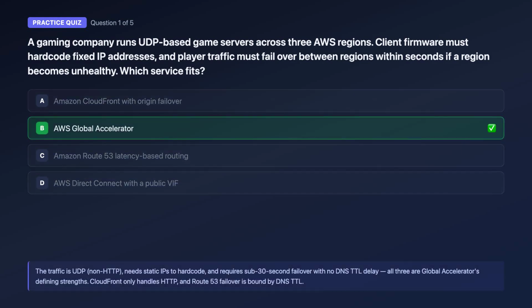This one is B, Global Accelerator. Look at the 3 signals stacked together. The protocol is UDP, so CloudFront is out immediately. The firmware needs fixed IPs, which only Global Accelerator's 2 static anycast addresses provide. And failover in seconds without DNS delay is exactly what its health check rerouting delivers. Route 53 would be too slow because it's bound by DNS time to live.